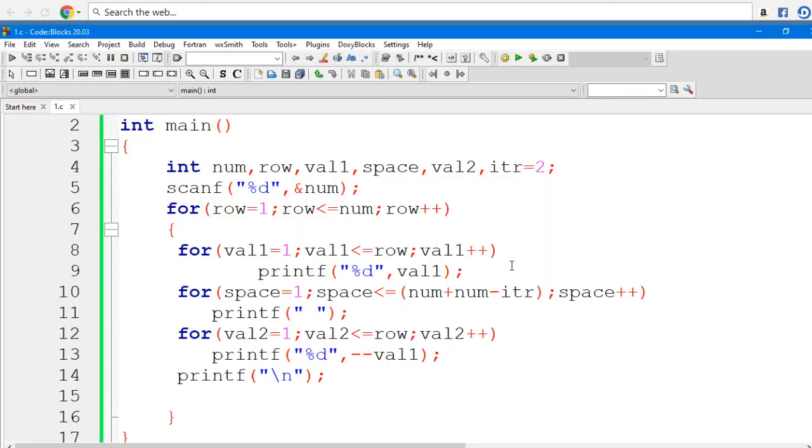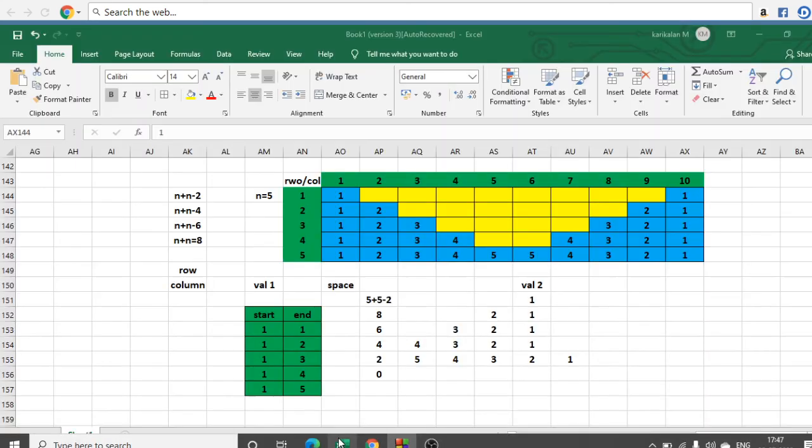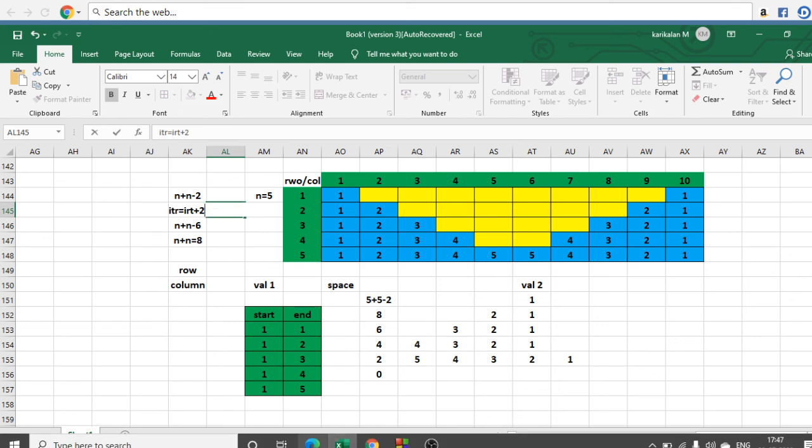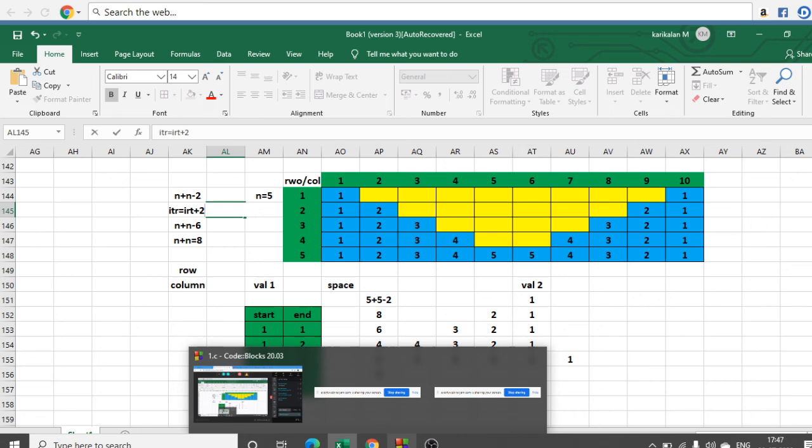The problem is, you provide num minus itr, so each time your itr is only 2. What are we going to do? We are going to change the itr value. First time your itr is 2, the next time 4, the next time 6, the next time 8. So each time you are going to modify your itr value. So here you can take itr is equal to itr plus 2 each time. We just missed this point. That's why it got some other pattern.